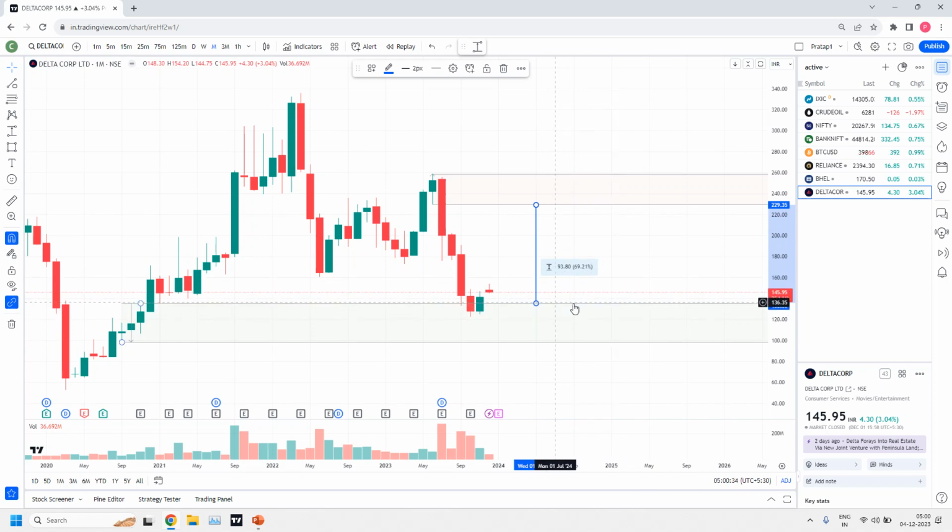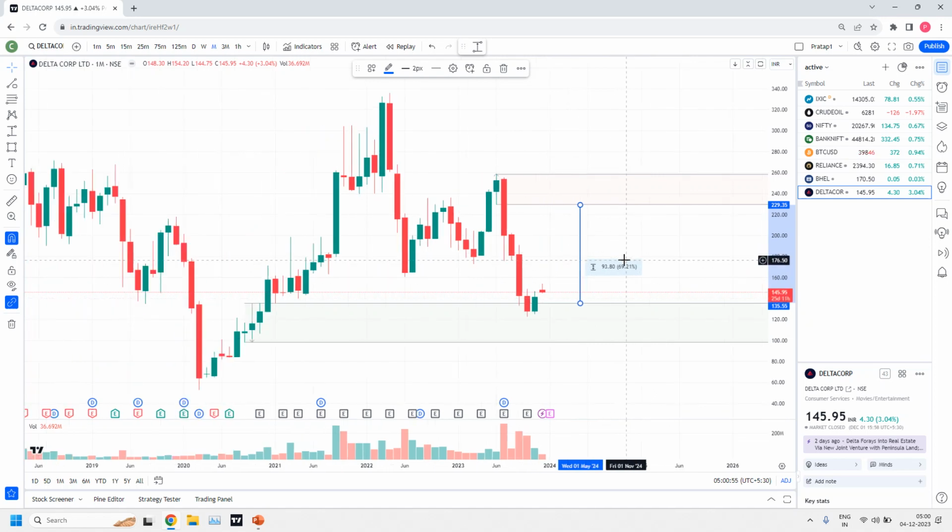And from this demand zone, the percentage value is 69 point. Suppose if the price reaches the supply zone, you will get a profit of 69.21%. That is the reward you are going to get. This is on monthly time frame. Okay, then what about the risk?